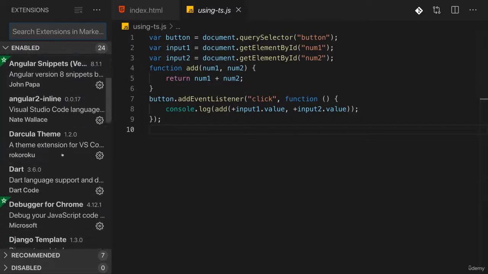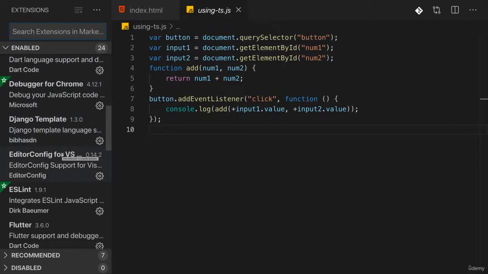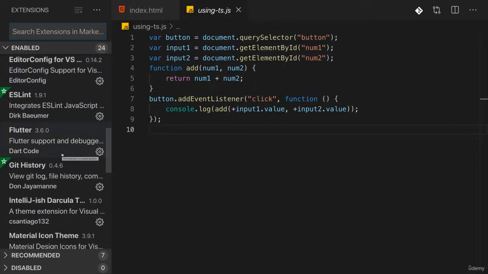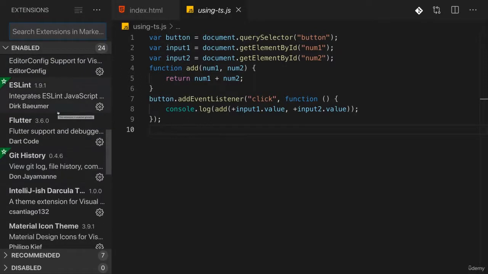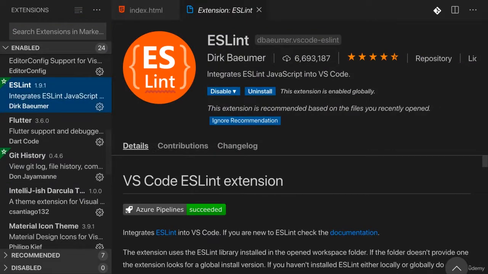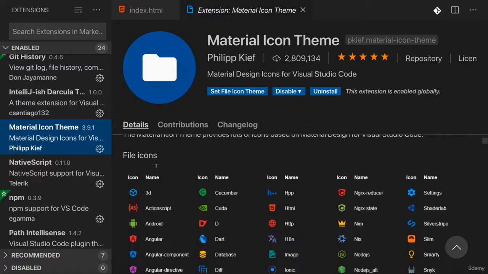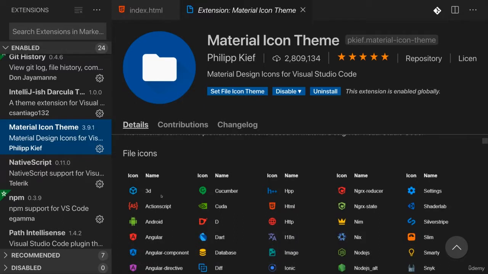Now I got tons of extensions installed, but the extensions I would recommend that you definitely have a look at is ESLint, that you install this to get linting, to get code quality check support in your projects, and that you install the Material Icon Theme if you like these file icons I have in my projects. That's a pure visual thing, of course. It doesn't change any behaviors.